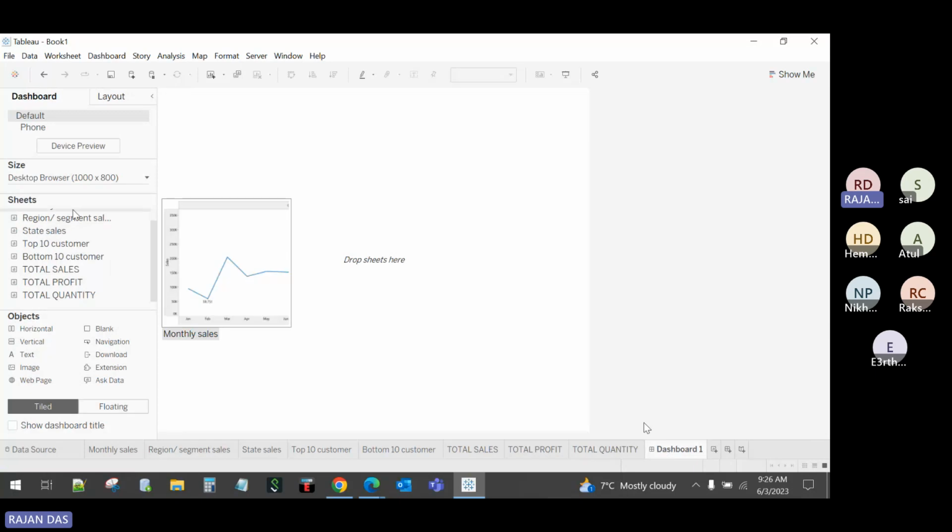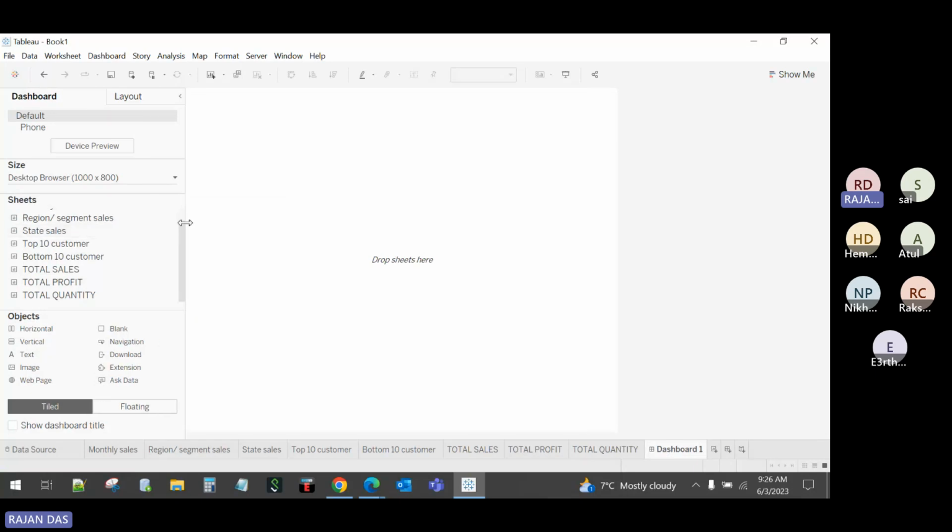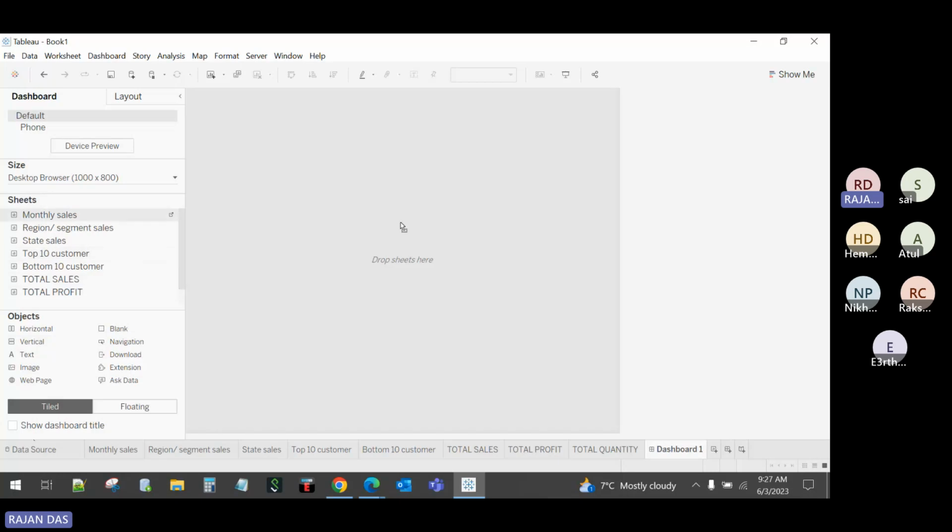Okay. So now you have all the sheets that we have built here currently. Here it says drop sheets here. So you can drop each and every different sheet here. For that, you have two different options here. One is tiled, one is floating. What is this tiled and floating?